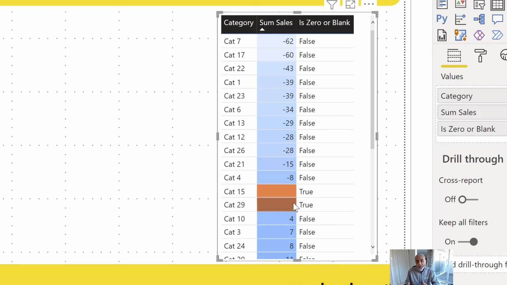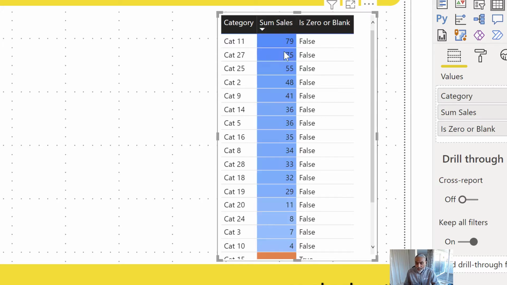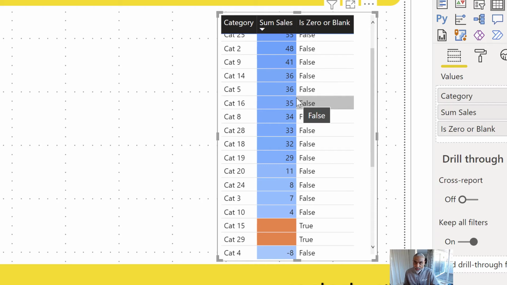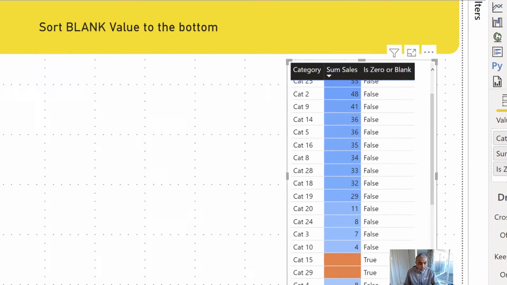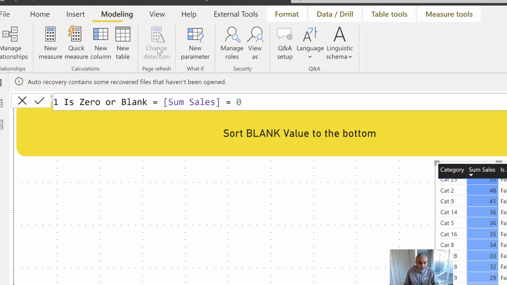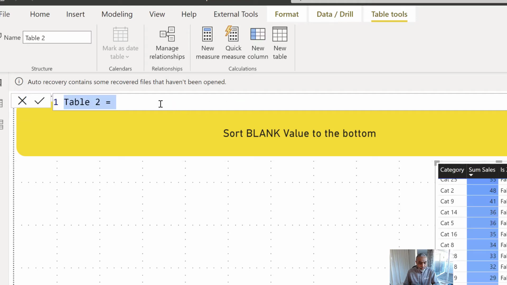So what is the solution to make the blank values go at the bottom? Again, it's not going to be a very decent solution, but there is a way. If you run into a certain scenario, here is how you can do that. So what we're going to do is create a new table, home and modeling, new table, and let's call it a table with blank sort.